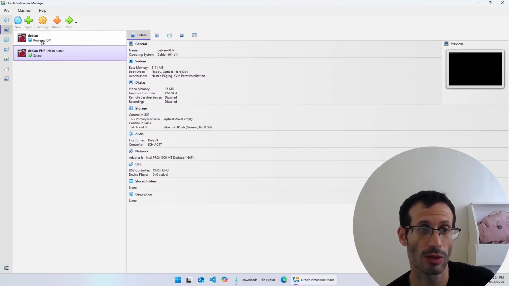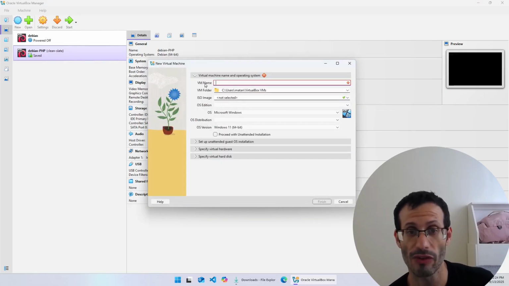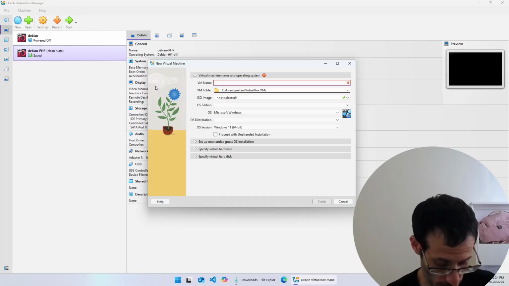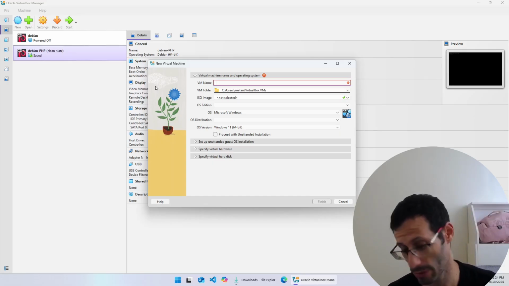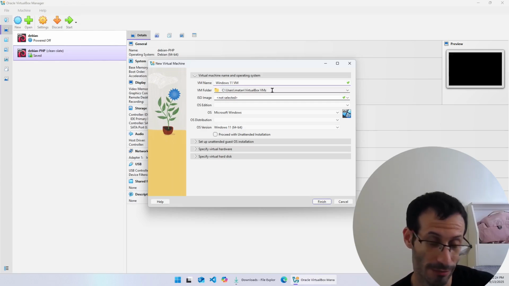So to do that, we need to click on New. And here we need to provide a few details. First, we need to provide the name for this new virtual machine. I just call it Windows 11 virtual machine. Then you can change the installation folder for the new virtual machine. As you can see, this is the default, but it can be changed.